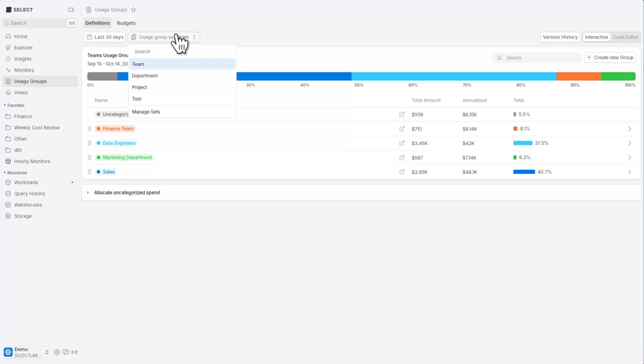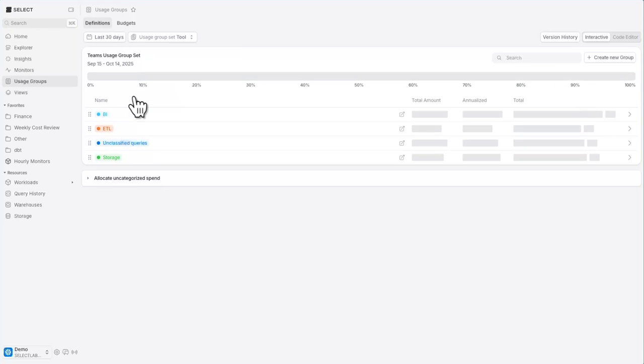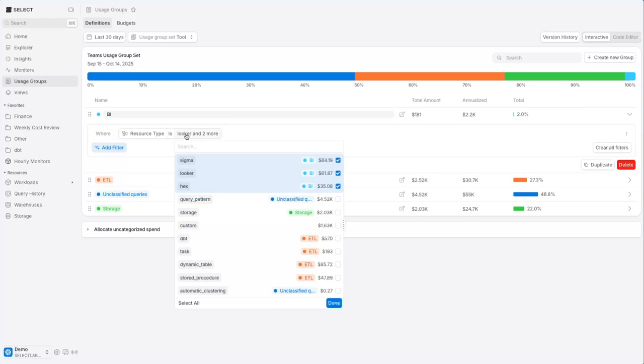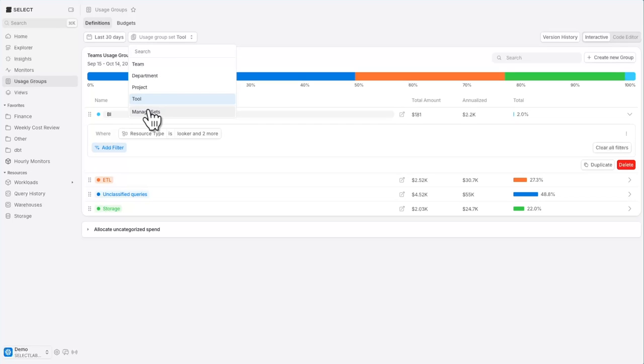I have an existing usage group set called Tool, which breaks up my spend into categories for BI, ETL, unclassified queries, and storage. This is done by applying flexible filters to each group. Let's create a new usage group from scratch.